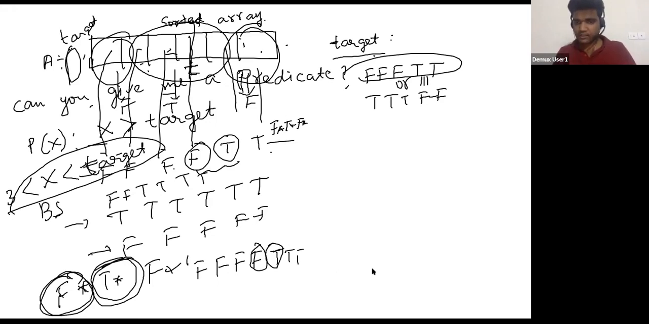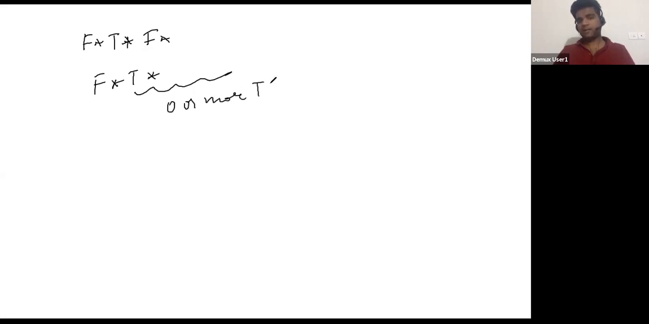How is F star T star F star different from F star T star? Both the regular expressions are different, right? I didn't get your question. F star T star in English means a series of 0 or more F's followed by 0 or more T's. That's it. After that, there is nothing else. So after 0 or more T's, you cannot start anything. You cannot write any Tom, Dick and Harry after that. Any more questions?